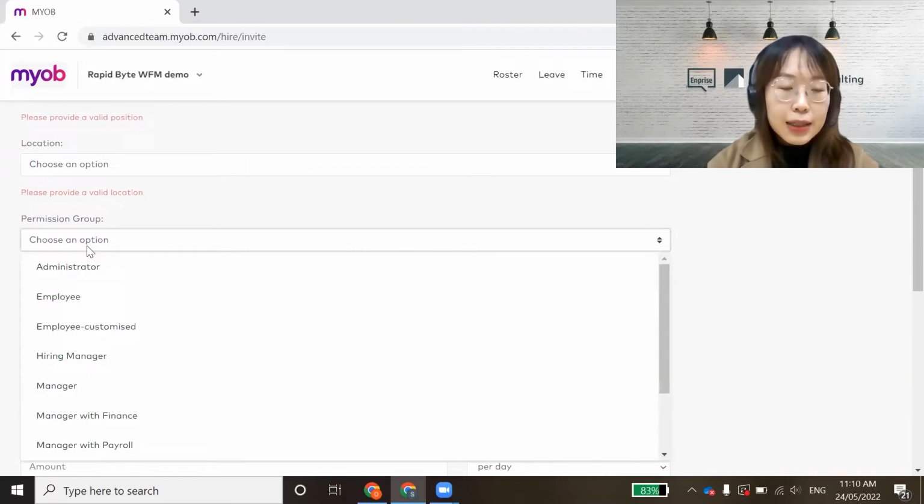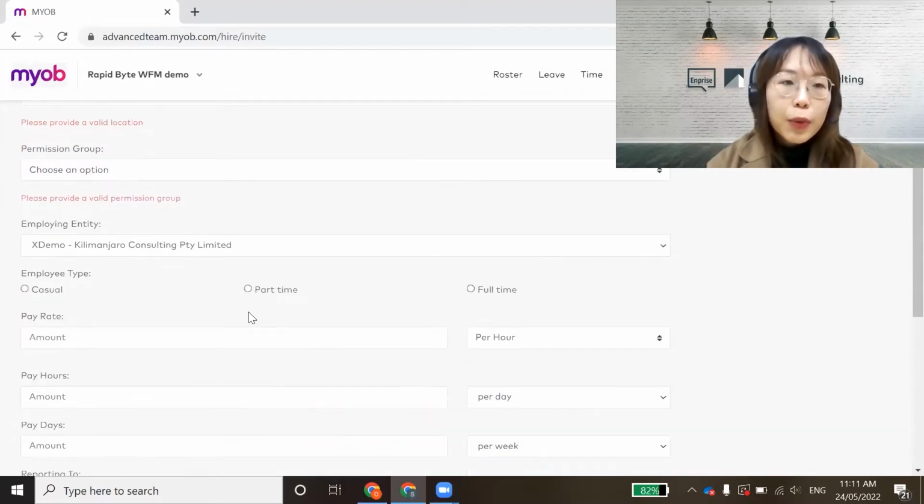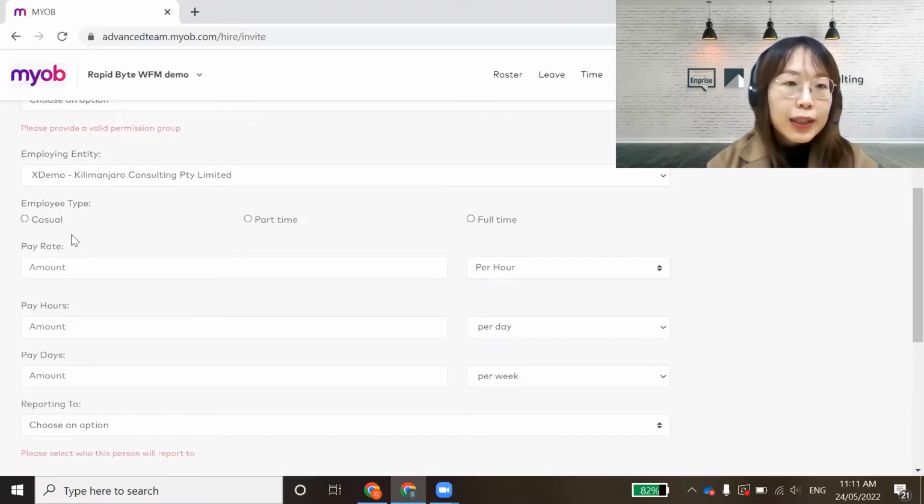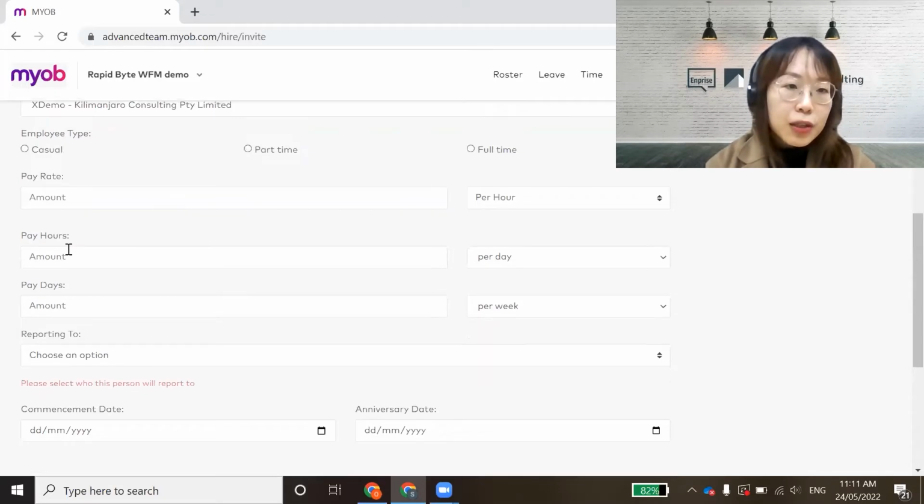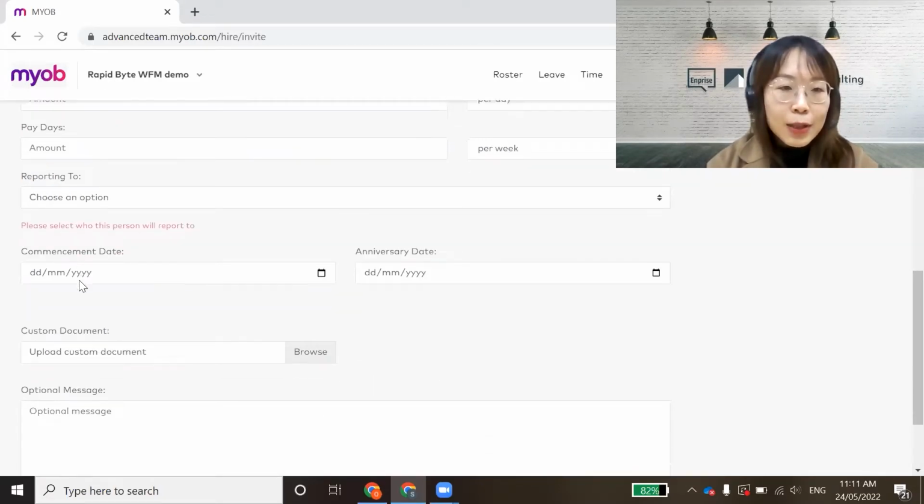Permission group in the system refers to what the employee, as a user, can do and can see. There are some default permission groups already set up in the system, such as employee, manager, or manager with specific functions, etc. But we can always customize our permission groups based on your business requirements. We also need to provide employee type, pay information, reporting manager, etc.